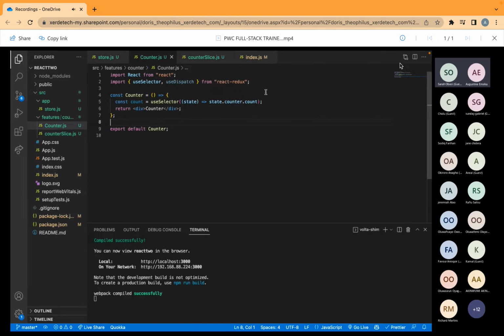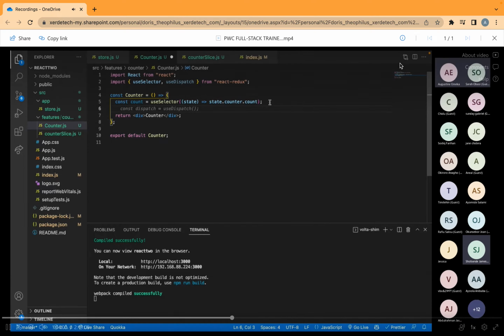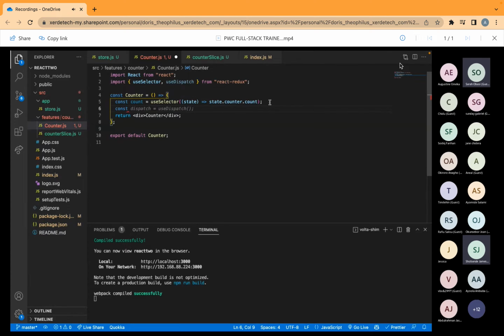But not just this state, we also want to perform an action. So we need to use the dispatch to perform an action. We have to declare dispatch first before we can use it. So we simply say const dispatch, and we're getting it from useDispatch.